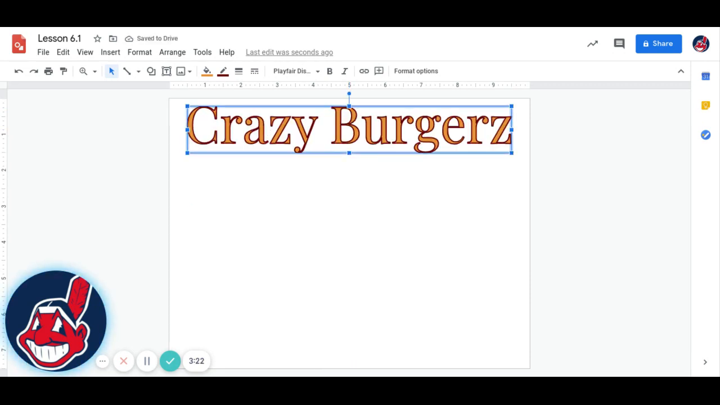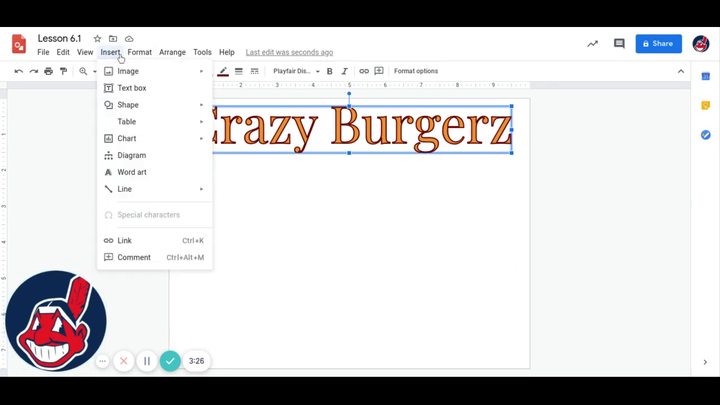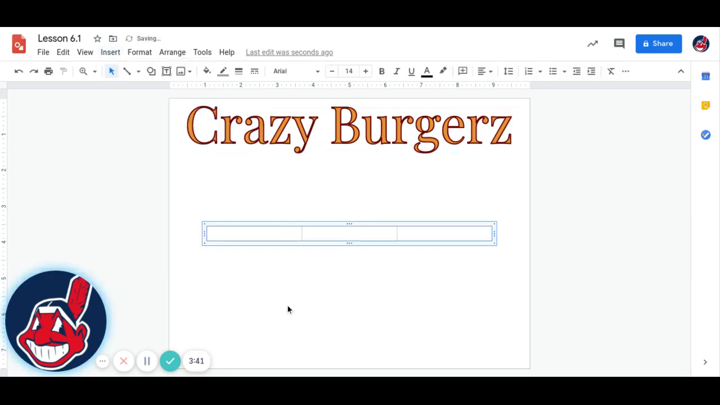Once we do that, we're going to insert a table. So to insert a table, you're going to go to Insert, and then you're going to go to Table Menu, and we want to insert 3 columns and 1 row. So 3 by 1. You could click on that, and it's going to put a table here for you.